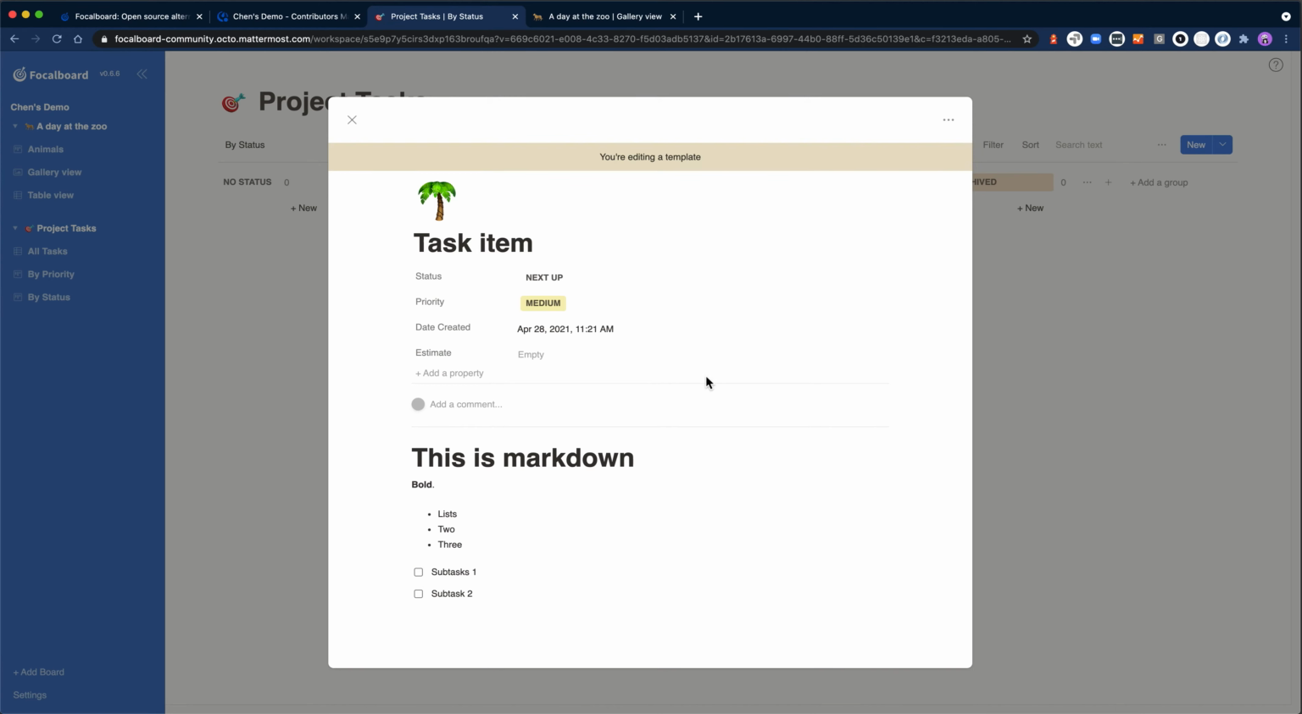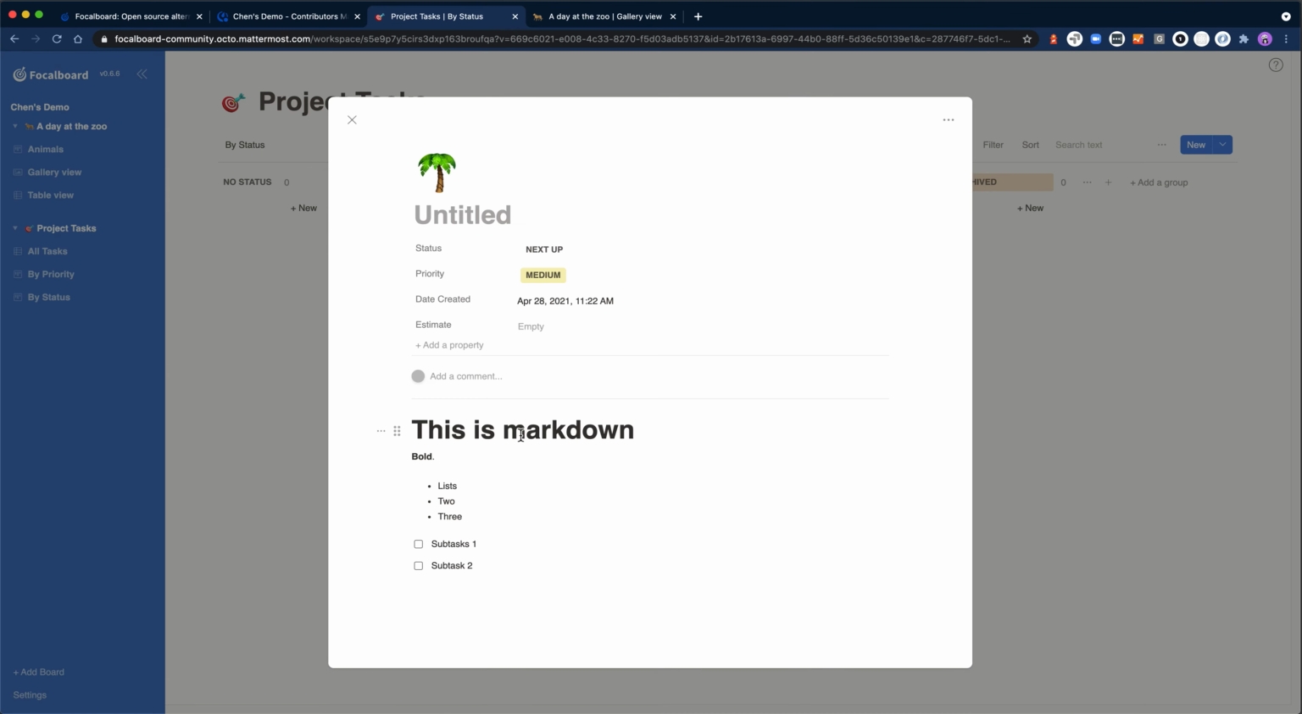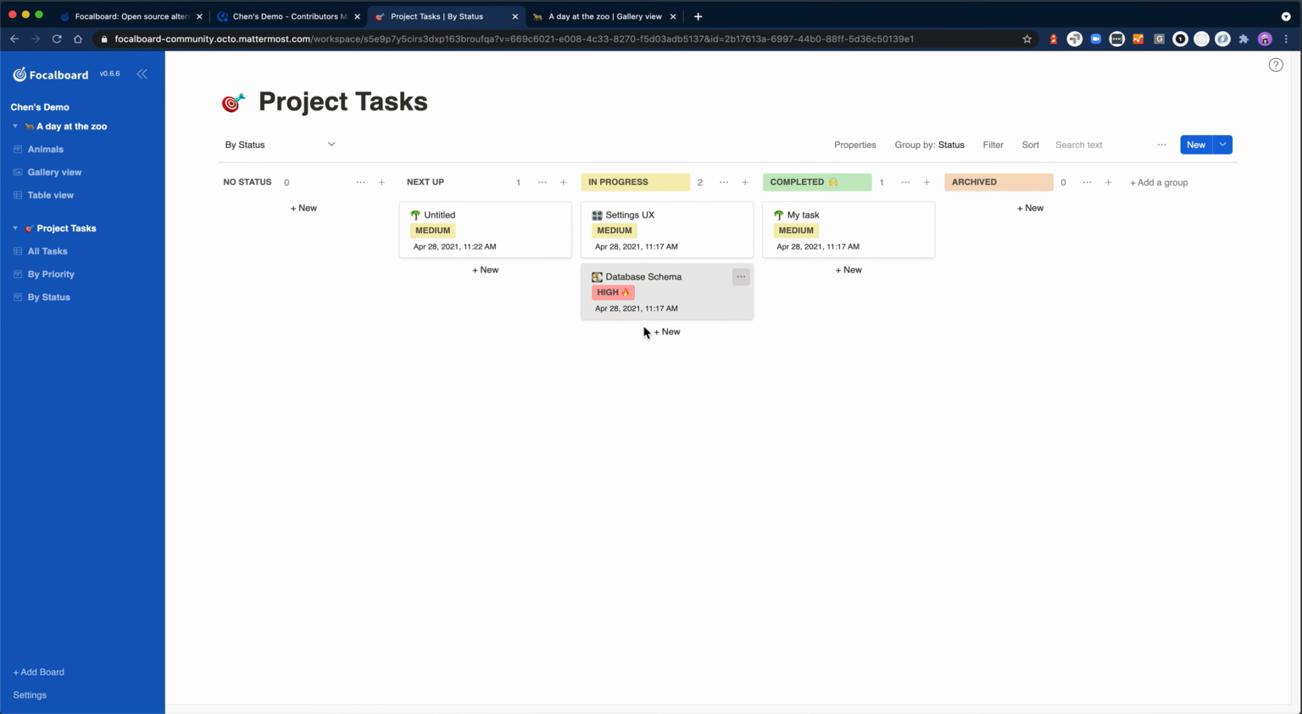Normally I would set this up the way I want it. And when I'm done, simply close it. And now when I add a new card from this drop-down menu, I can now pick that template, and that will create a card using that template rather than forcing me to start from scratch. So this is a very easy way to create templates for cards. And there's a similar mechanism for creating templates for boards. So that's the card view.